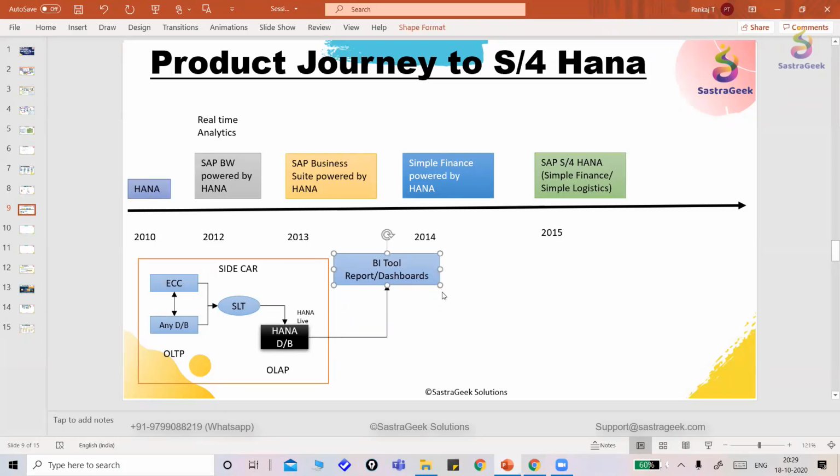Can you please repeat the full form of SLT? System Landscape Transformation. It's a tool actually. It's a kind of SLT tool available in SAP, and it is not actually used now because SAP S/4HANA has embedded everything.